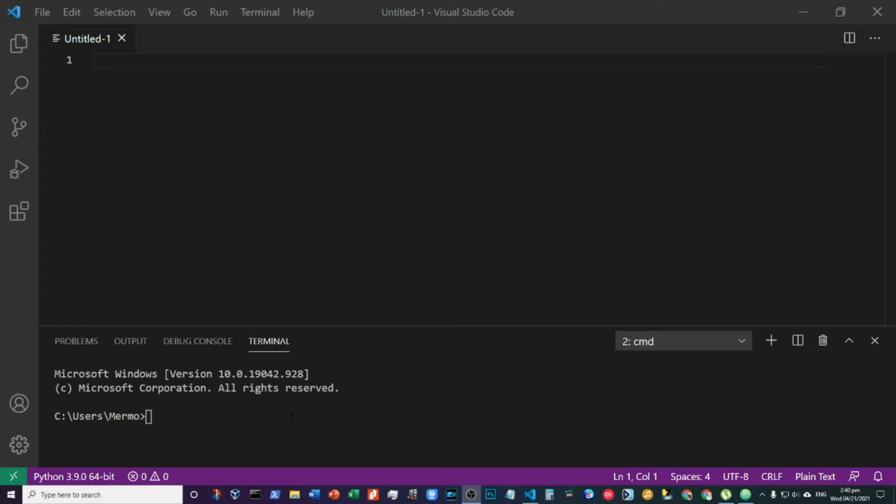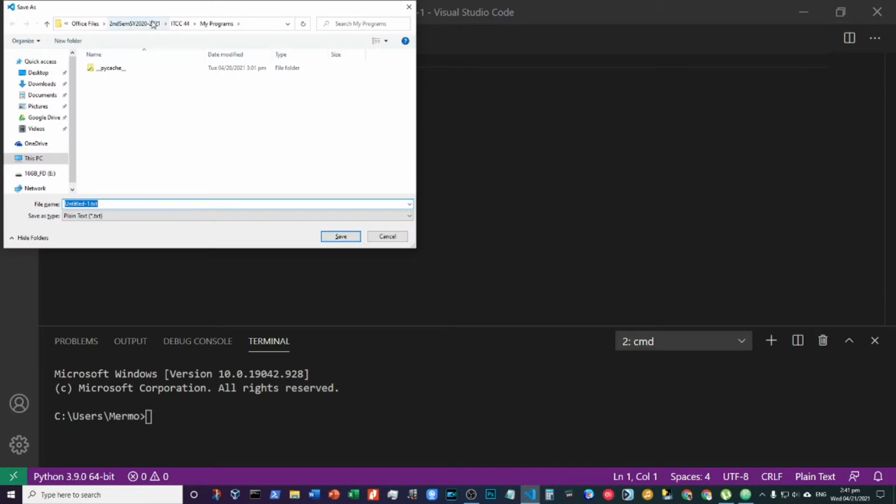Okay, so here is one. Of course there are many ways to do this, but first of all, let's create a file. Let's save this first. I'll be calling this "more functions".py.